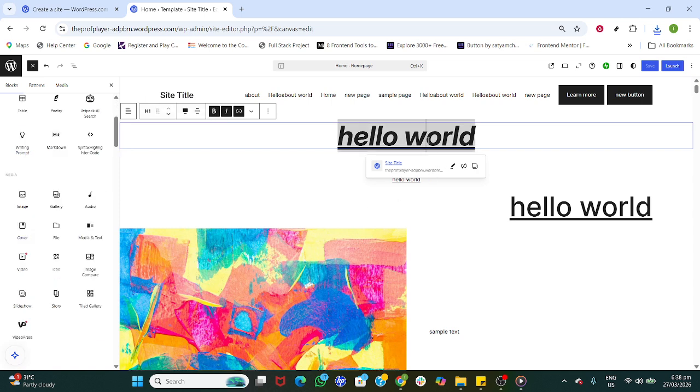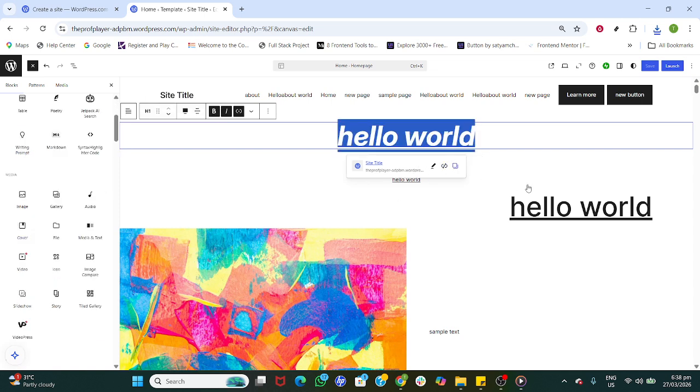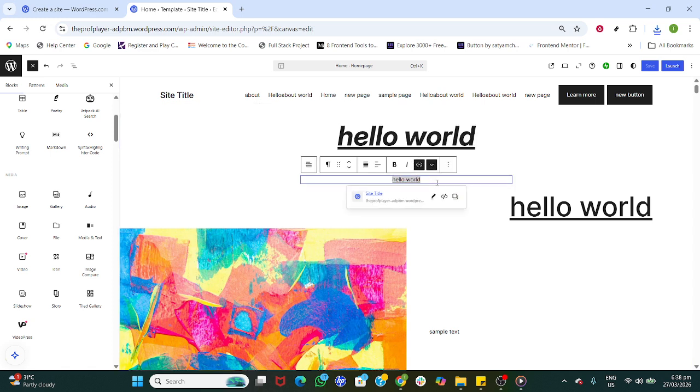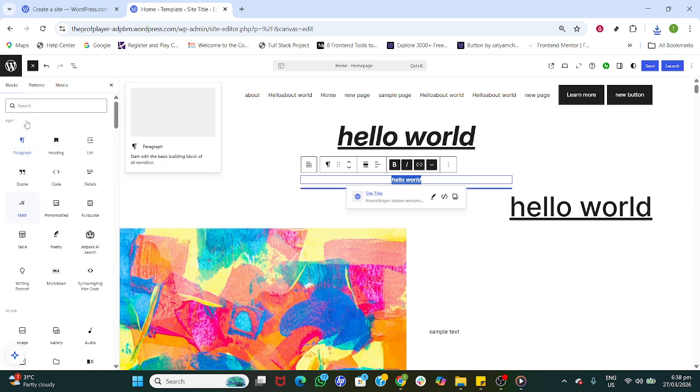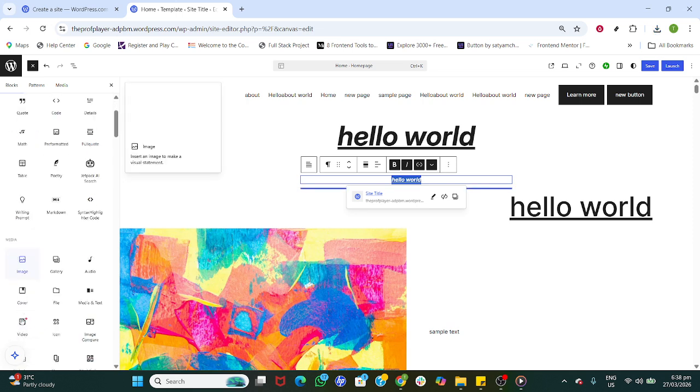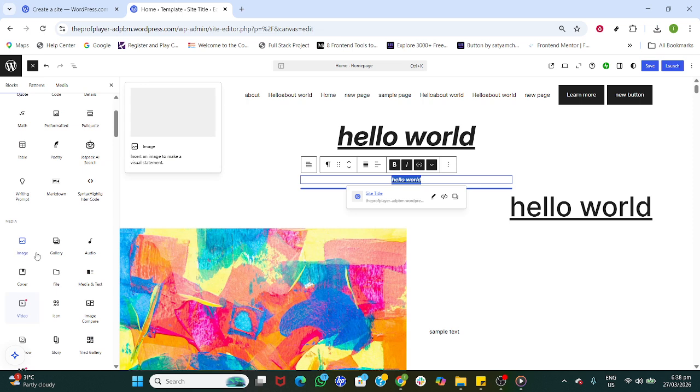Switch to the text tools to work on your copy. Type directly on the page and use the formatting controls to apply headings, bold or italic styles, alignment, and links. If you're updating core messaging, read it aloud to check flow and clarity. You can also adjust typography in the sidebar, things like font size and line height, so your text feels balanced and legible.